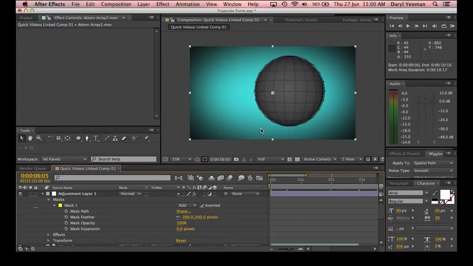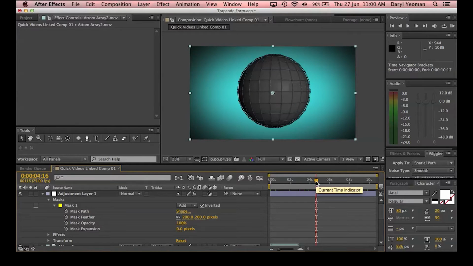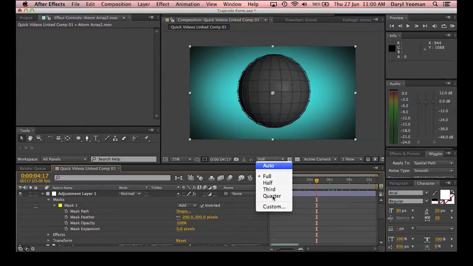So on this very small screen, I do apologise for that, basically what I've got here is a really quick teaser animation going on for Atom Array. I've used it in a couple of my videos and I figured that I'd do a little video for it. So jumping straight in, I'm going to turn this down to quarter because, as you can hear, my Mac is overheating as per usual.